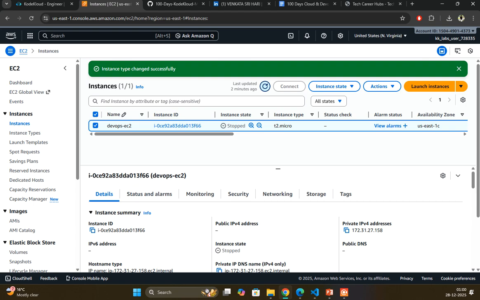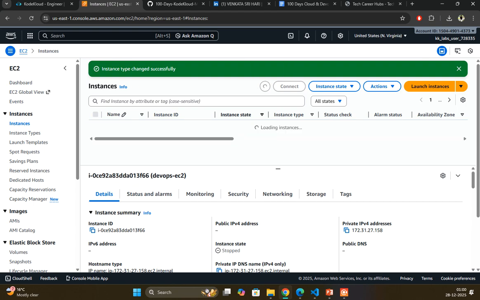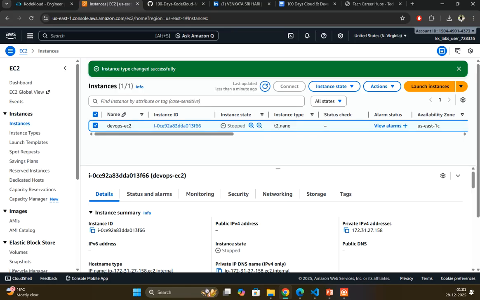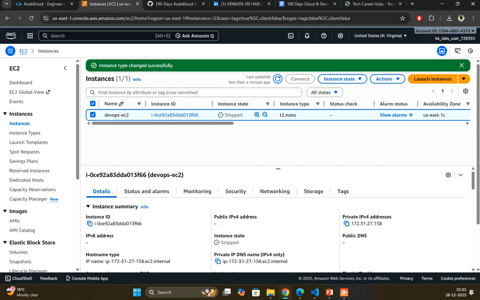We'll see here whether it is updated or not. See here, it is changed. The instance type is changed from T2 micro to T2 nano. Now we will start this instance. For that, click on this instance state and click on start instance.